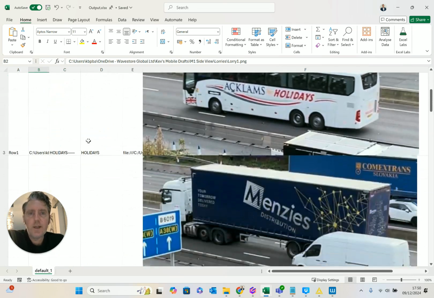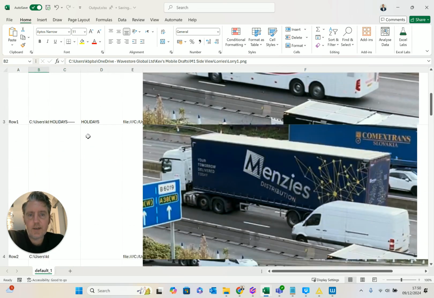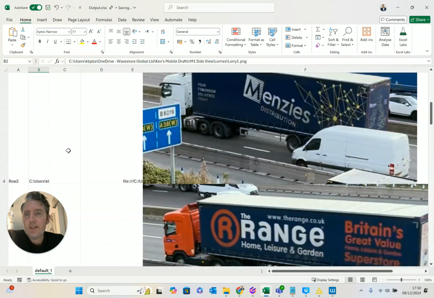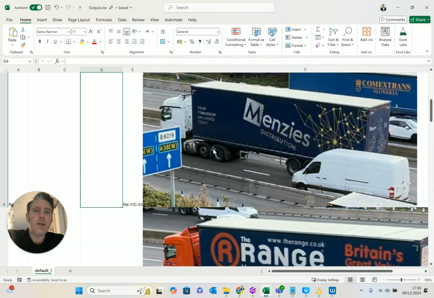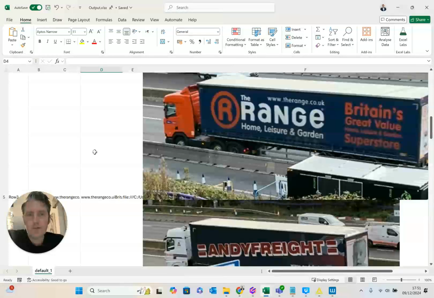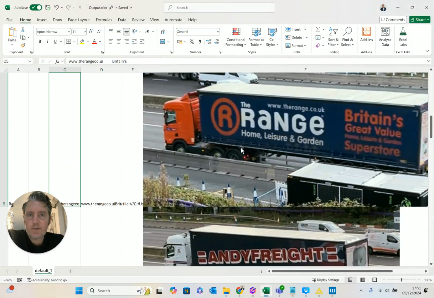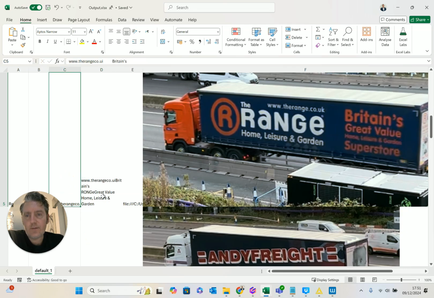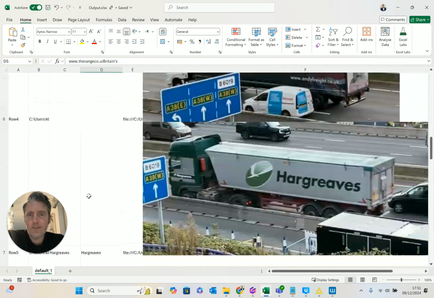And likewise, it's done the same as best as it can, processing the other files. Some of these it hasn't brought any text. This is where the logo could be more of a piece of artwork rather than straightforward lettering. For example, on this one, it's missed the range, but it's picked up the text of the website, therange.co.uk. So it's all picking through there. I guess this also adds some credence to it. Is it the range or orange? Because it's picked up the O on the logo.